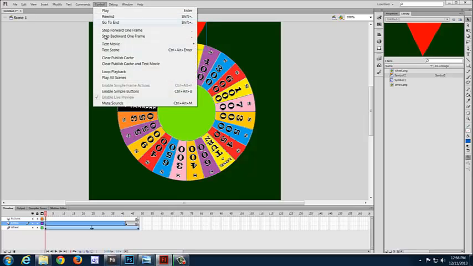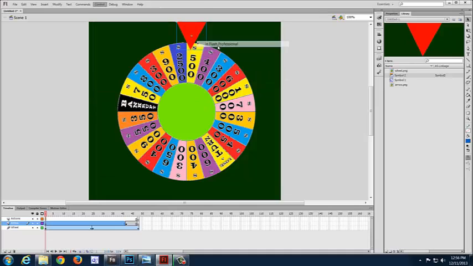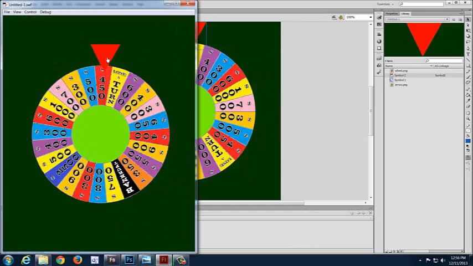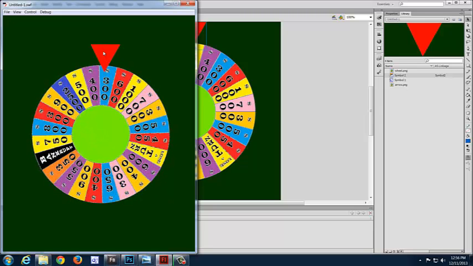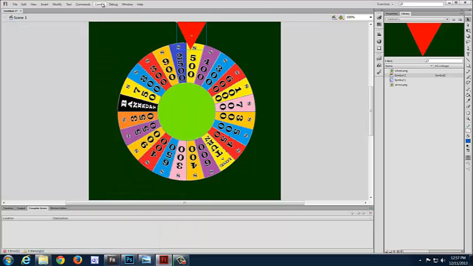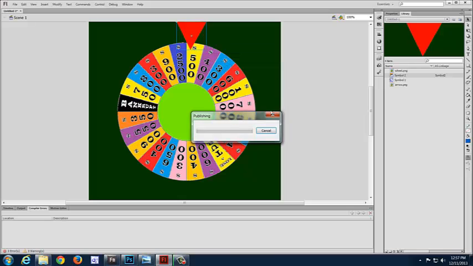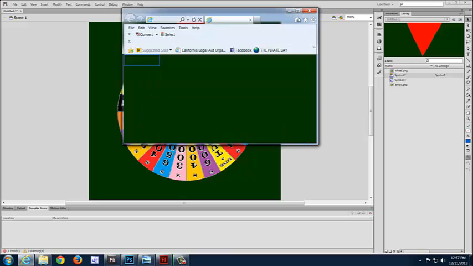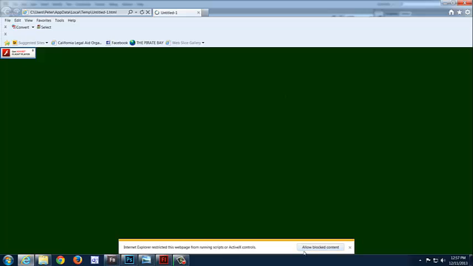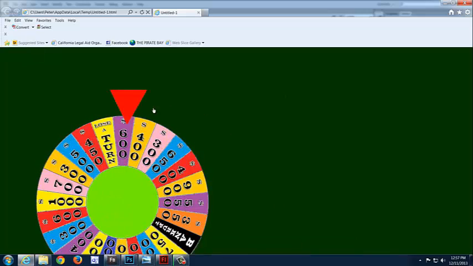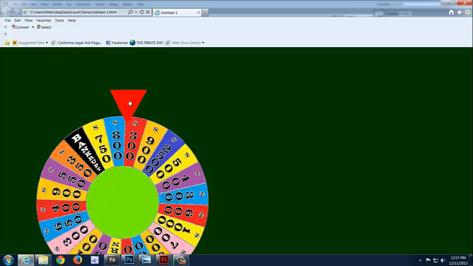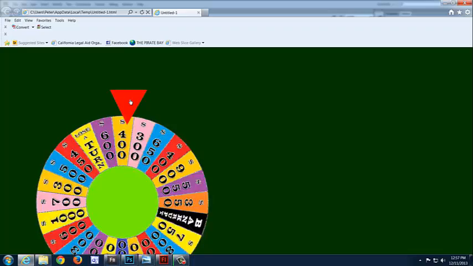Let's test our movie in Flash Professional. Whenever I click on the arrow, it doesn't seem to be working every time. I'm not sure what that's about. Maybe let's close that, and let's test our file in a web browser. It stopped on 600, so it does seem to be working. It stopped on 300. Yeah, it's working beautifully.